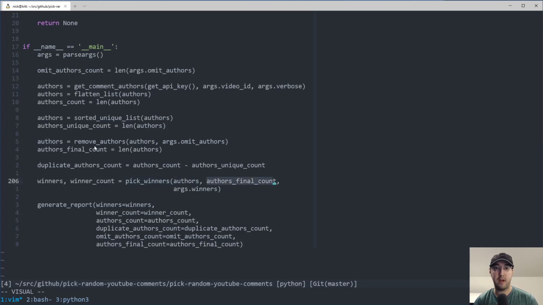And then we have the authors final count, right? This is the absolute final count. And then we have the number of winners that we want to pick. And then we call this return winners function, and it actually returns 2 variables: the actual list of users who won, and also the explicit winner count.